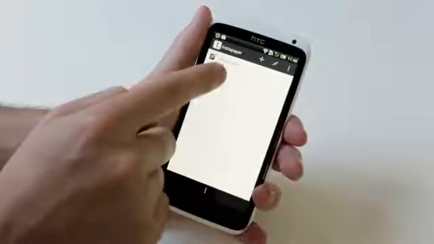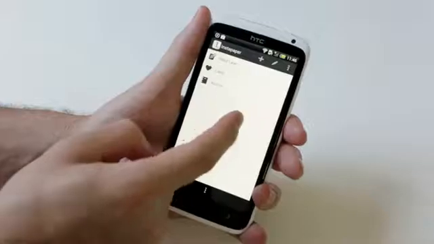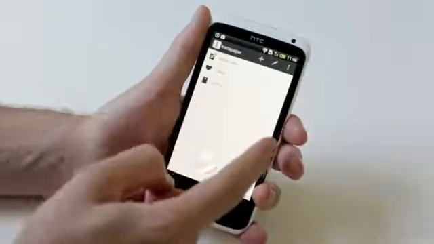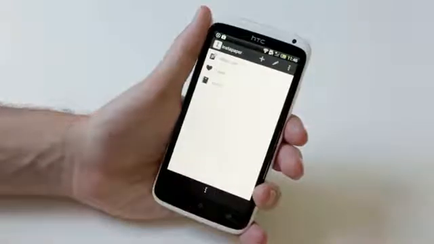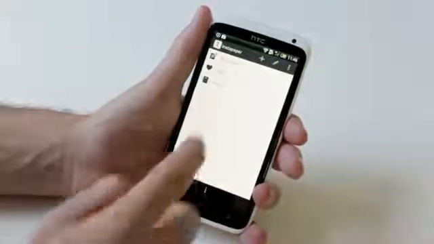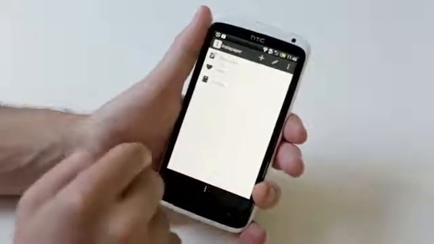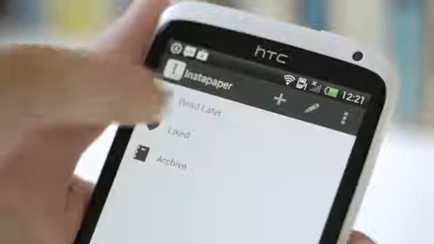You'll see Read Later, Liked, Archive. You won't see Friends, which shows what your friends are reading, and you won't see the feature, which shows what other people are reading that's popular on Instapaper. You also won't see Web, which helps you find things online, and Search, which helps you search through your things.